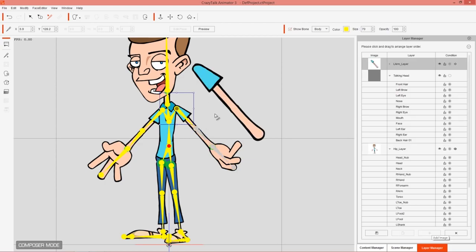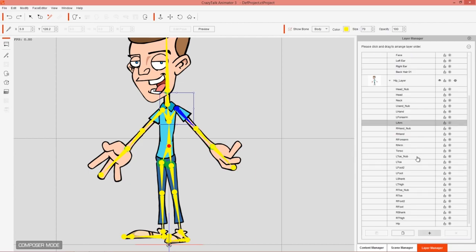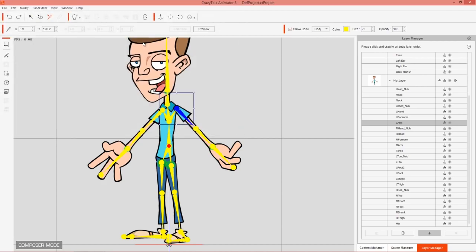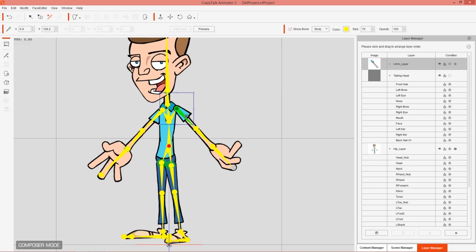You're going to have to resize it and reposition it, and that's no fun for anybody. So let's just Control Z and undo that. If I try that again, this time using keep parent transform, and I import in the left arm, it's going to place it exactly where I want it on the image. We don't have to do any movement or anything. You can see it's right there.